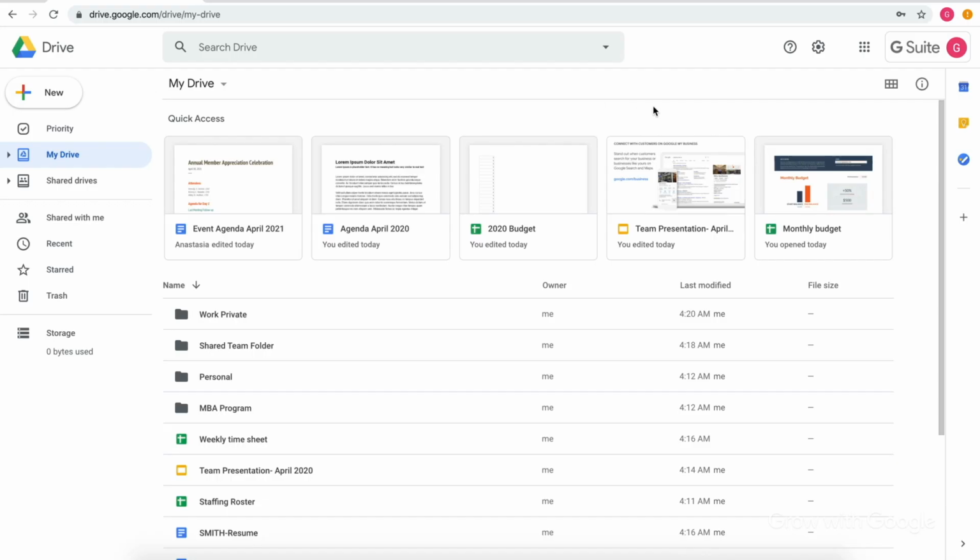The free consumer version of the tools can be accessed through any Gmail account. The business version of the tools is called G Suite, and you can learn more about that by visiting g.co/gsuite. This video will be helpful for either type of account. Let's look at Google Drive.